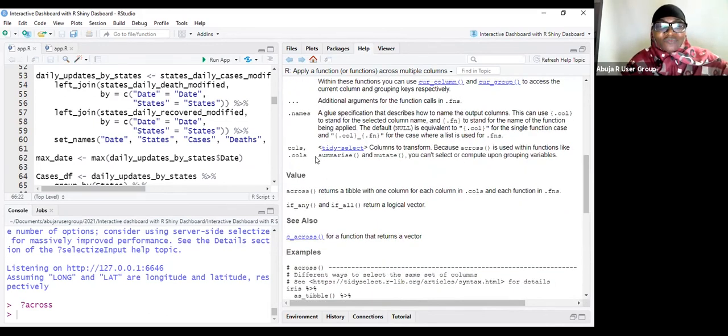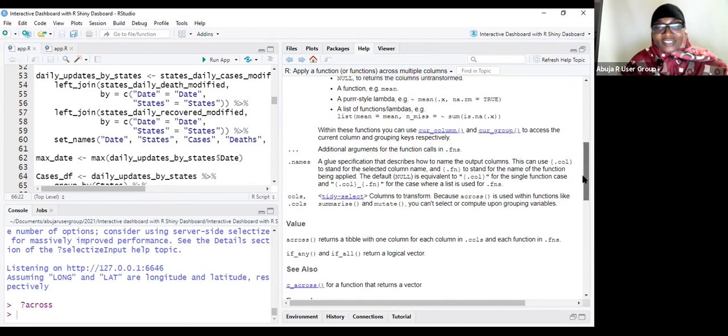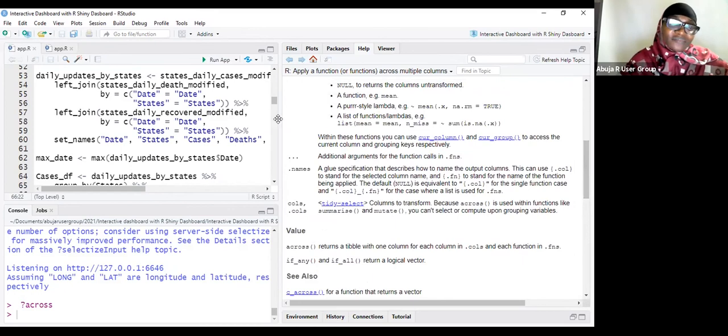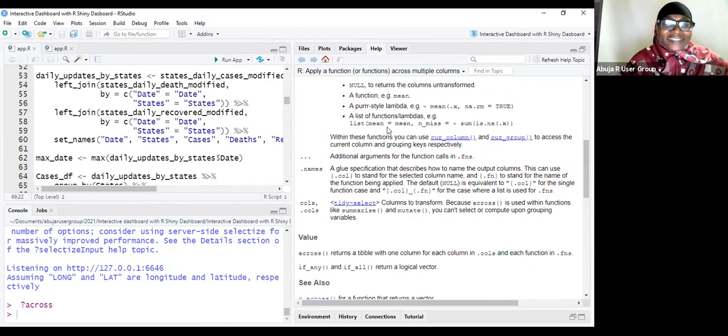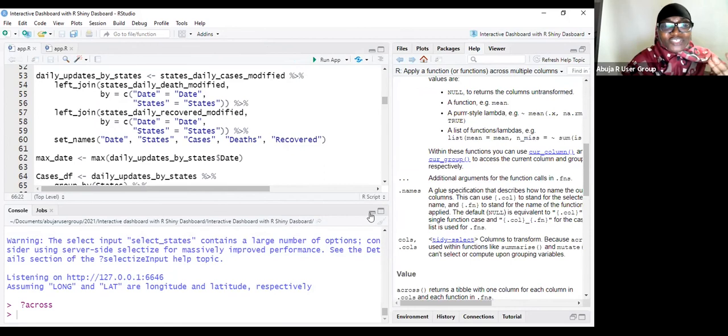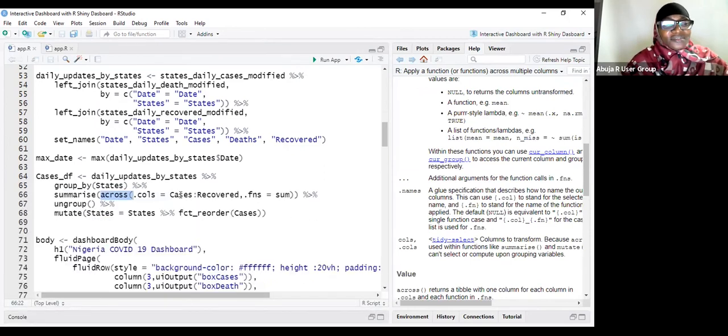So if you look at what we have summarized, you can't select or compute upon grouping variables. So we can't just say cols, like what we have in the pivot longer. So I hope that helps a little bit, but it's just a functional programming language, that's all.